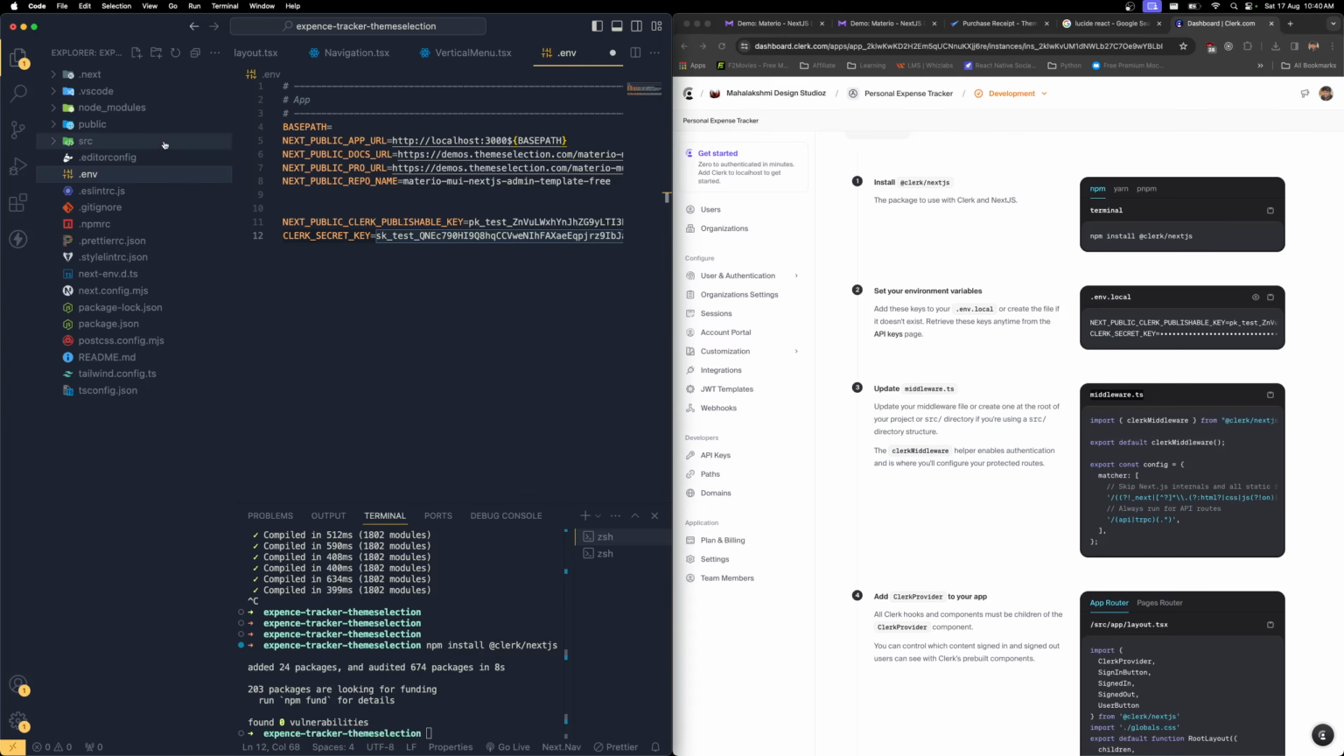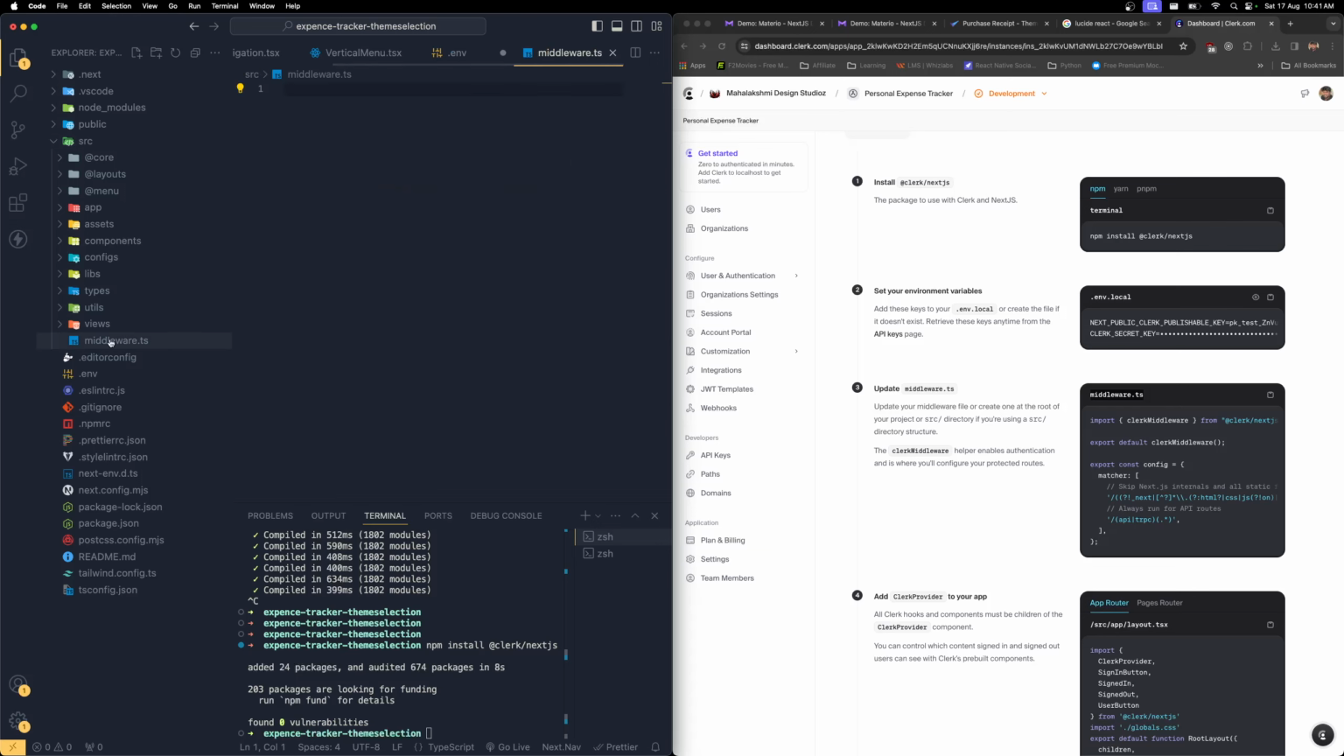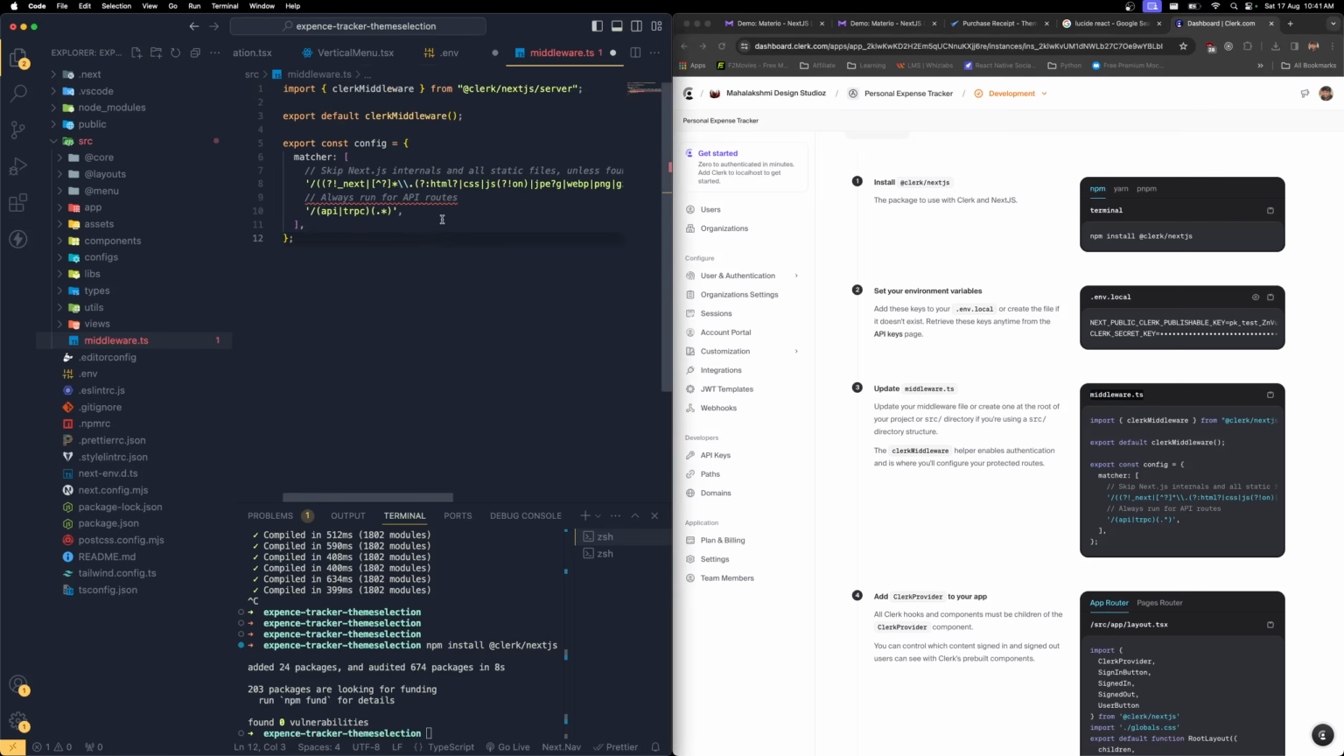So collapse everything. Please make sure that you're keeping your middleware inside the source folder, because inside the source only we're having the app. So create a new file inside your source folder. Then only the middleware will load, otherwise it will not load your middleware. Then I'm going to copy this and paste it. Okay. So save it, and save your environment variable as well.